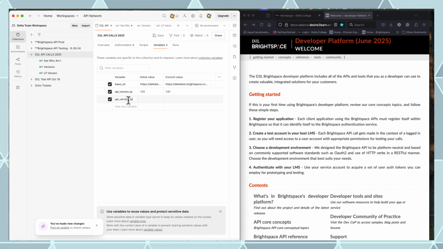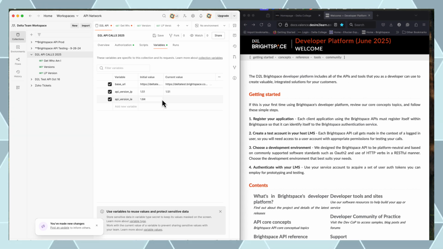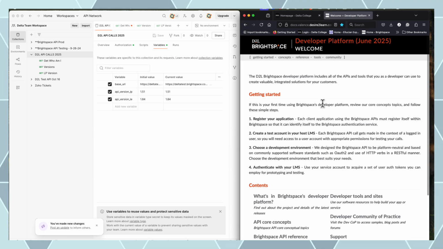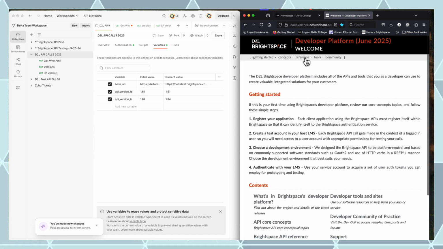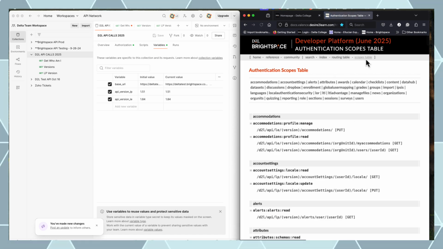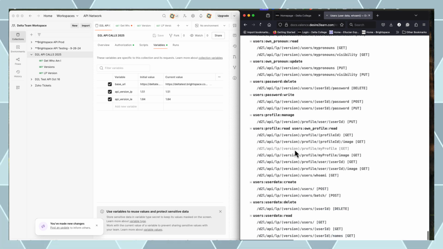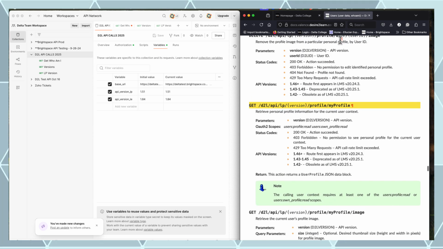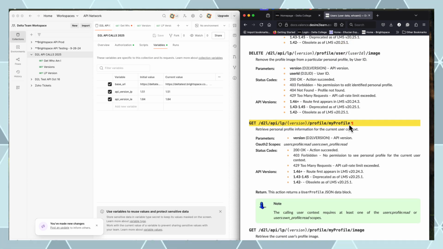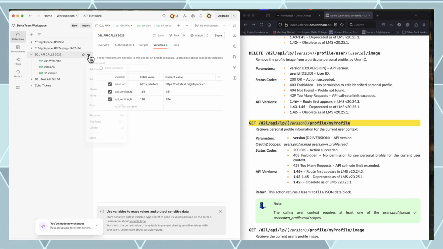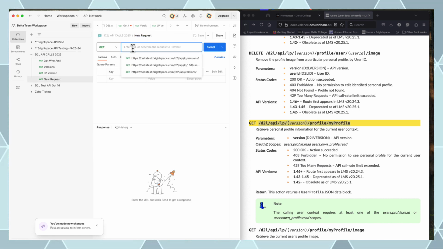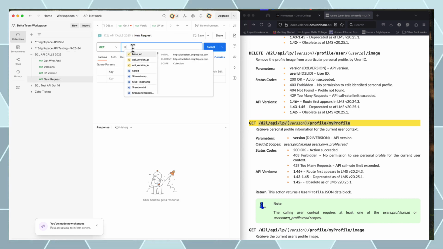Now we can use those to call in the code in the URL when we're running in the API calls. Here, I'm just going to go find another API call. We're going to get my profile. And now we can use those global variables. So we're going to use that bracket, and then it's going to automatically pull up what's available to us.